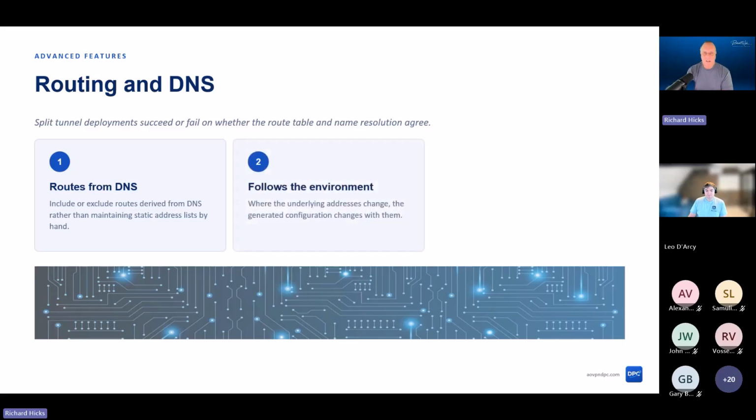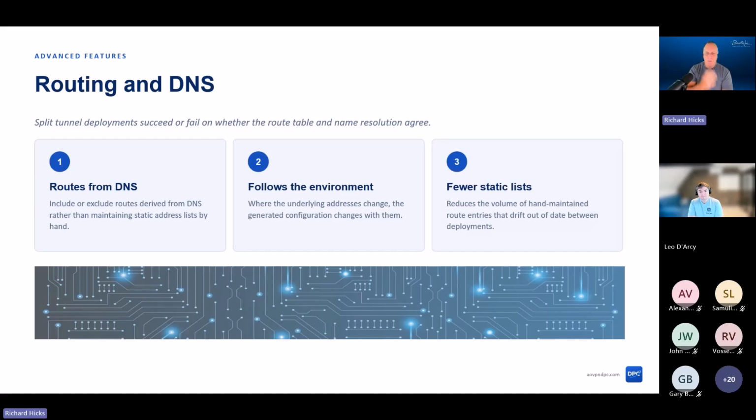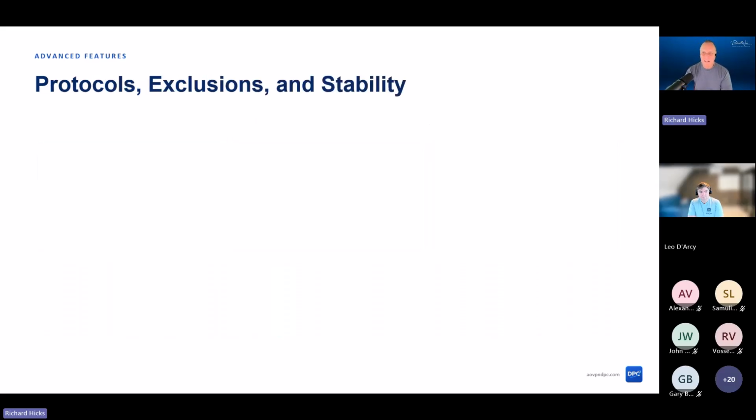It does allow us to have a configuration that really just kind of follows the environment in this case, right? So if things change, as the administrator, I don't have to worry about it. There may be some disruption, but it's going to be minimal, no question. And ultimately, fewer static lists for you to maintain. And Microsoft 365 is the big one there. We're going to talk about that in a second.